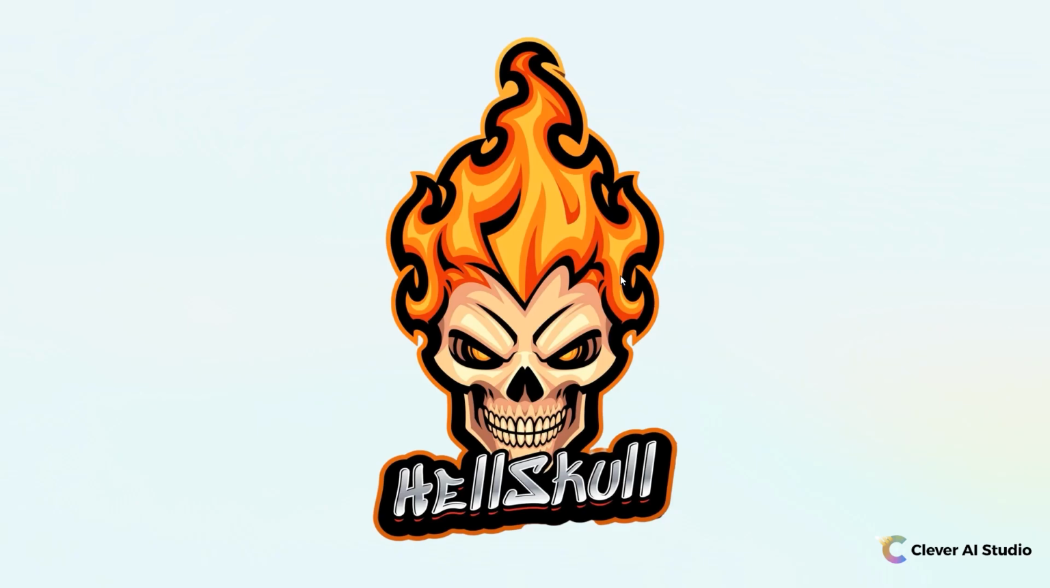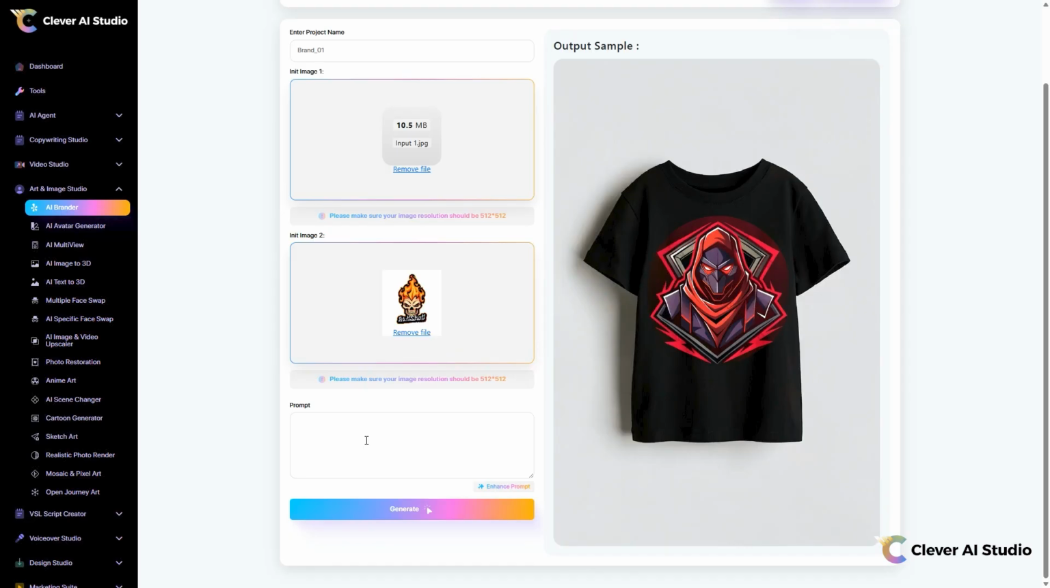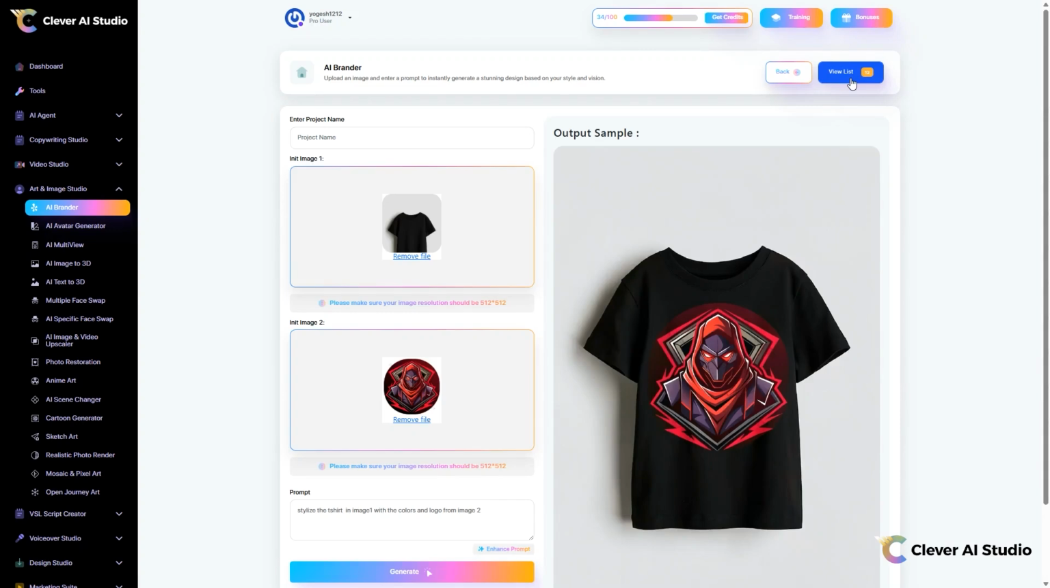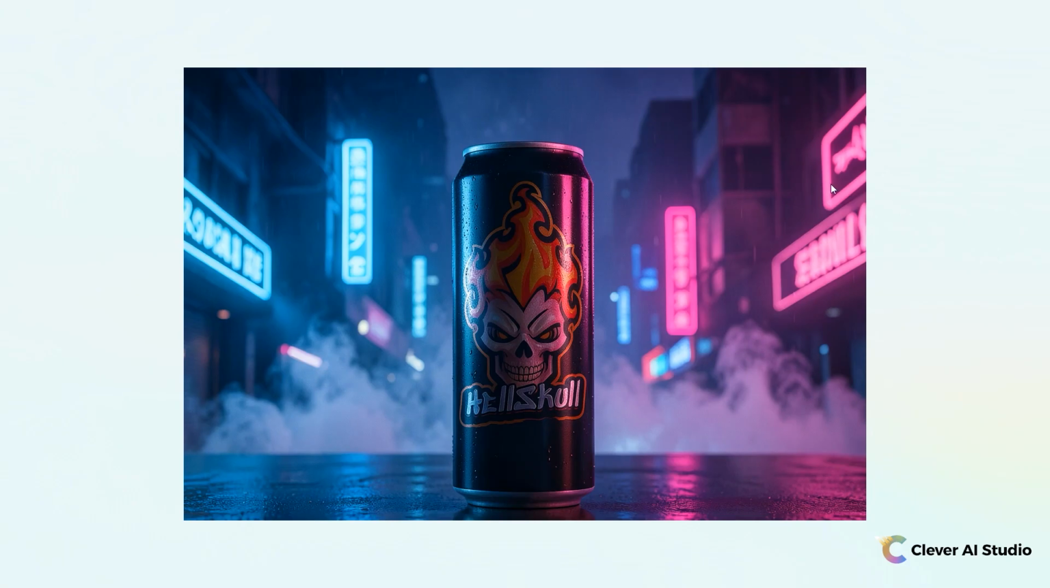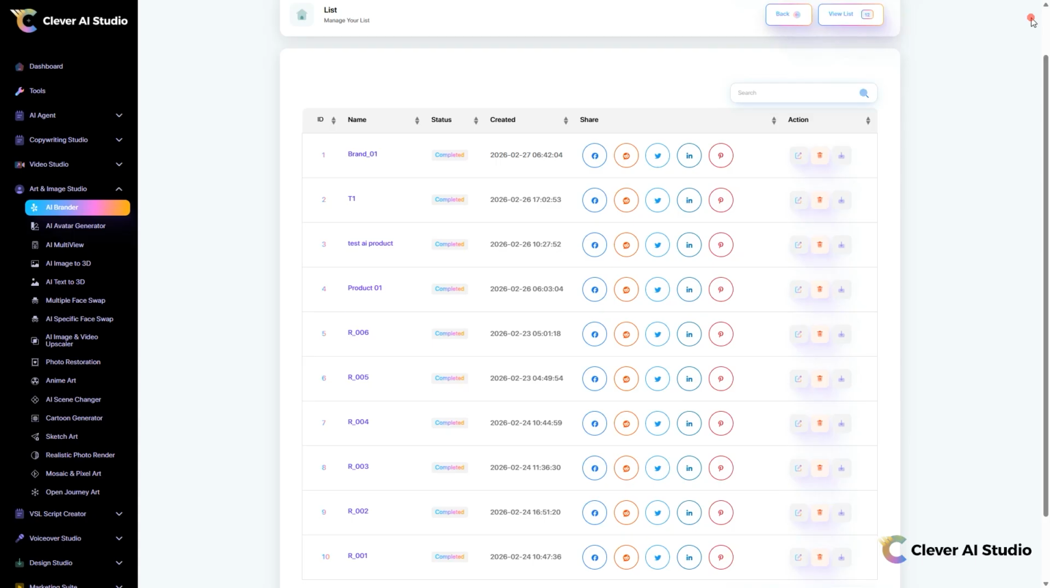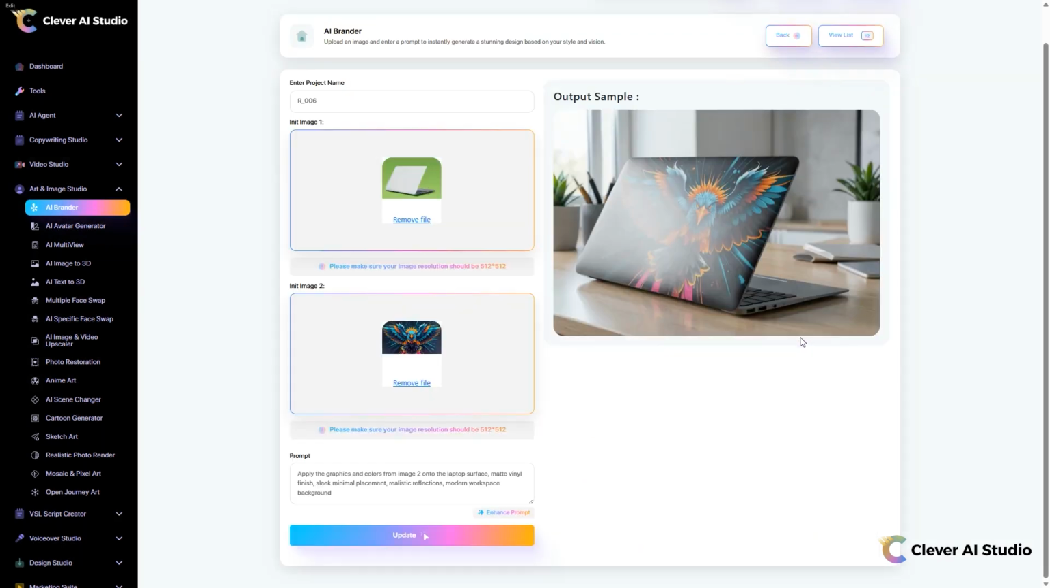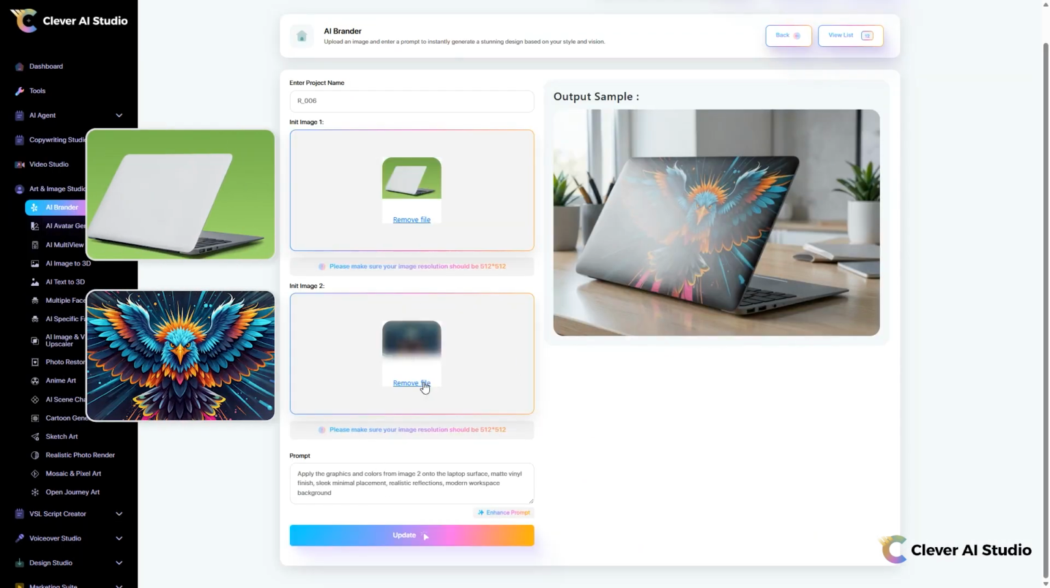Next, upload image 2, your branding asset. This could be your logo, artwork, or label design. Now add your prompt. For example, create a bold energy drink packaging design using image 2 branding, metallic texture, dynamic lightning graphics, sporty typography, realistic condensation drops, high-end commercial product photography. Click Generate. AI creates a high-quality branded product mockup by combining your base product and branding asset, merchandise, packaging, apparel, and e-commerce previews. 4 more quick outputs from the list. Each one shows the base product, the branding asset, the prompt, and the final mockup.